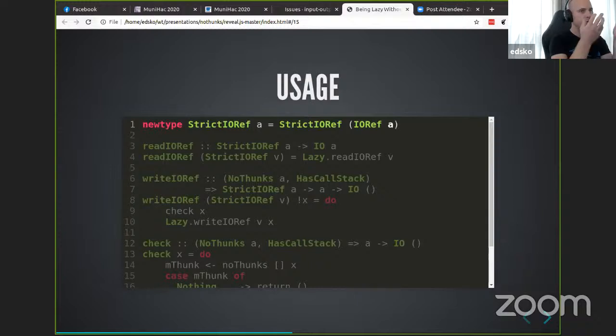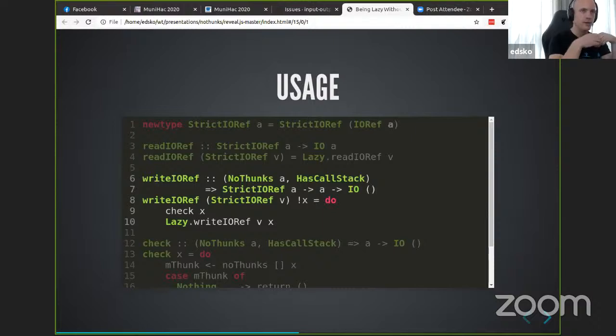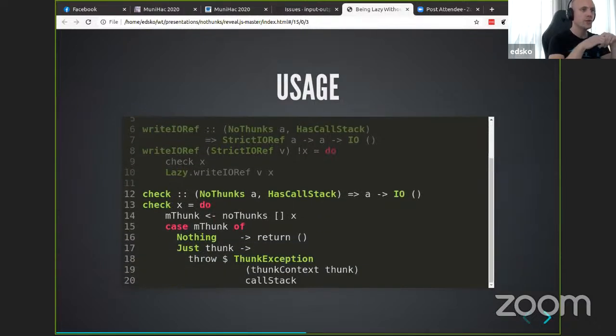So we could introduce a strict IORef. What's a strict IORef? It's just a wrapper around an IORef. So when we read a strict IORef, nothing different, we just read it. However, whenever we write to it, we first force the value that we're going to write to weak-head normal form. And then before we write it, we do a check. Which check do we do? Well, the same one. We check, are there any thunks in this thing that we weren't expecting?